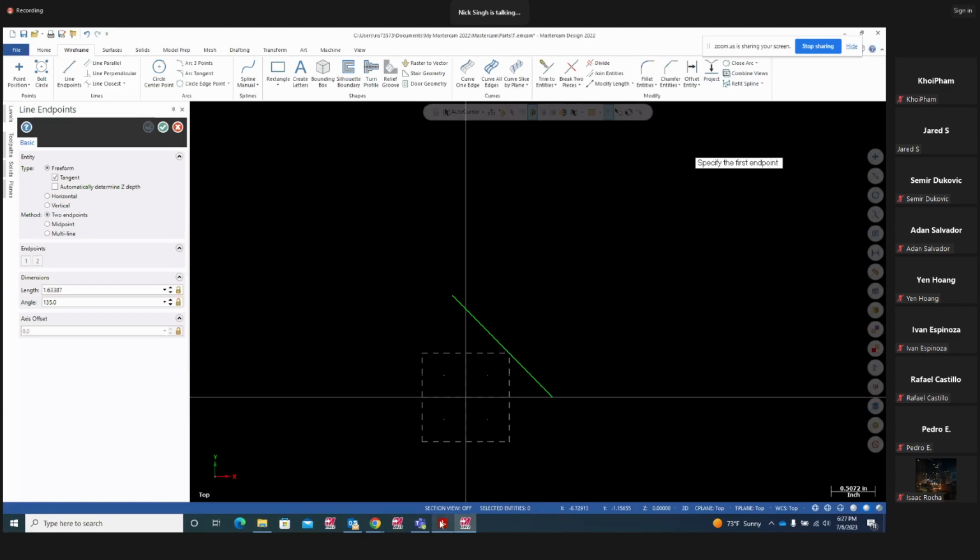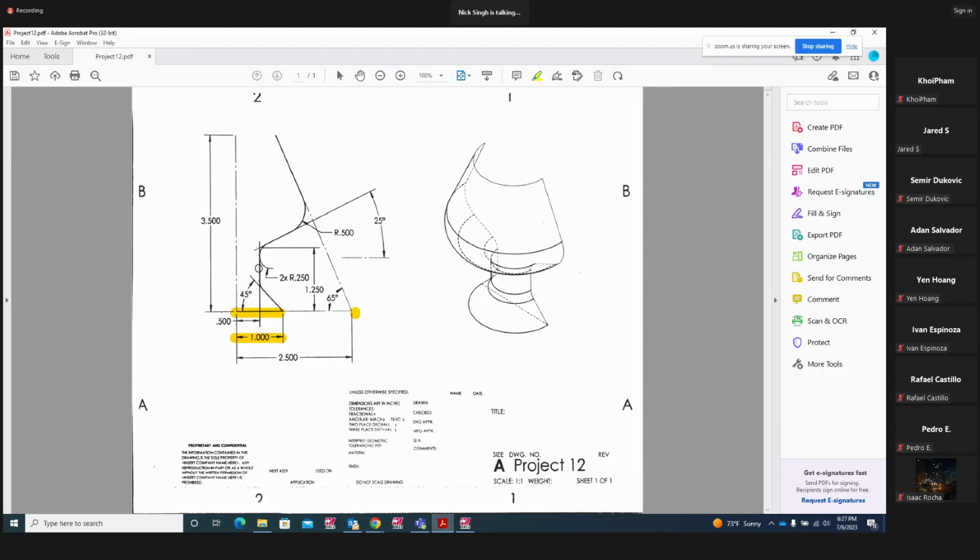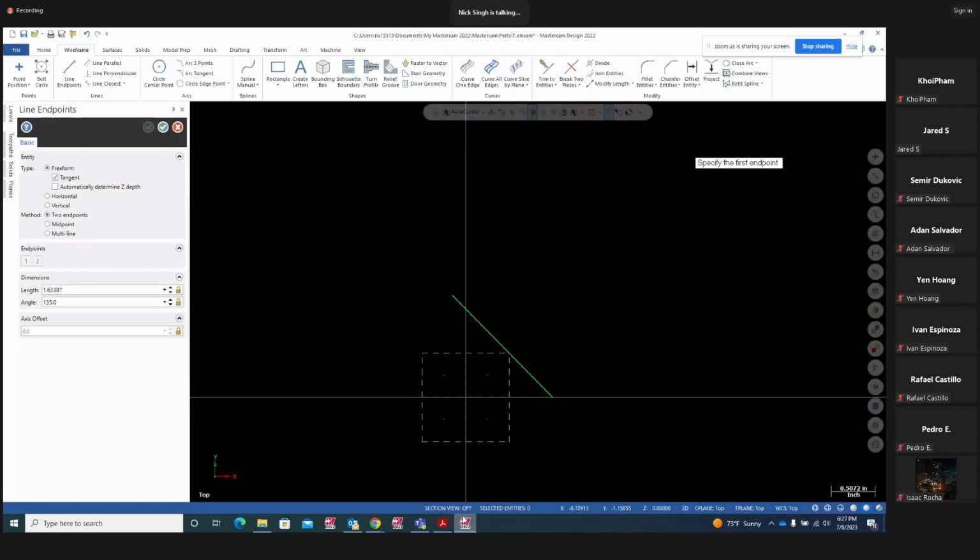And now I can just go ahead and create this line right here, vertical line, and it's going to be off by 0.5. So go to vertical line and put a vertical line over here. Length doesn't matter, but that distance here is 0.5. That is 0.5 distance. Hit OK.